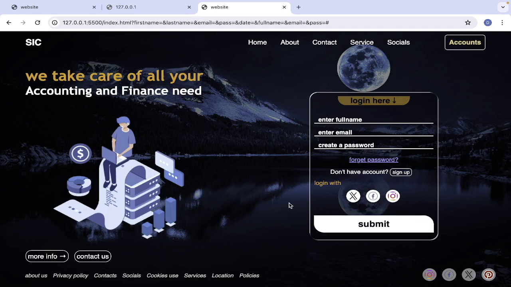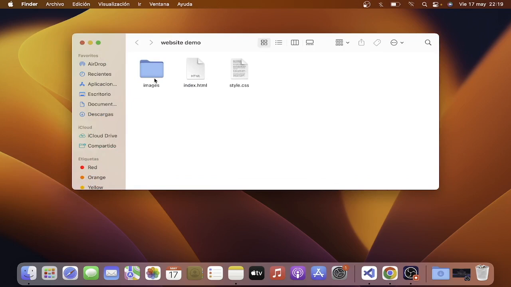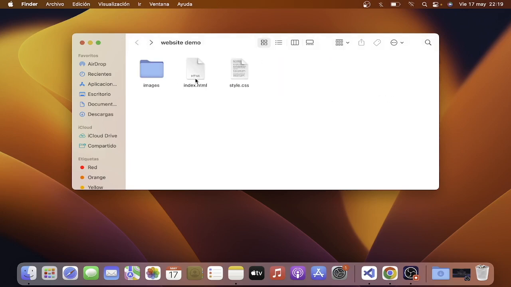And let's get started. I create this folder on my desktop. I call it website demo. You can call it whatever you want to. And I have an images folder inside of it with all the images that we'll be using, from the background to all the images, the social media icons. I also have an index.html file over here which is currently empty, as well as the CSS file. The style sheet is also empty.